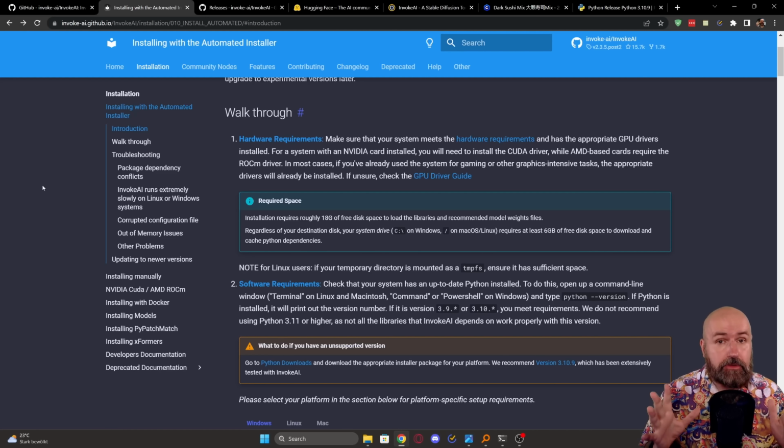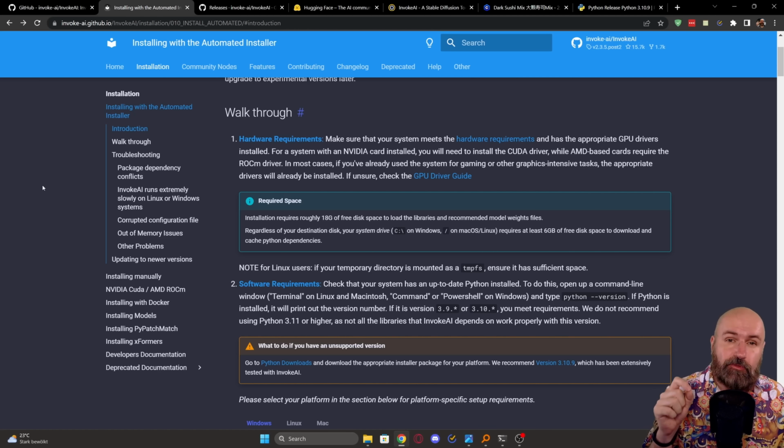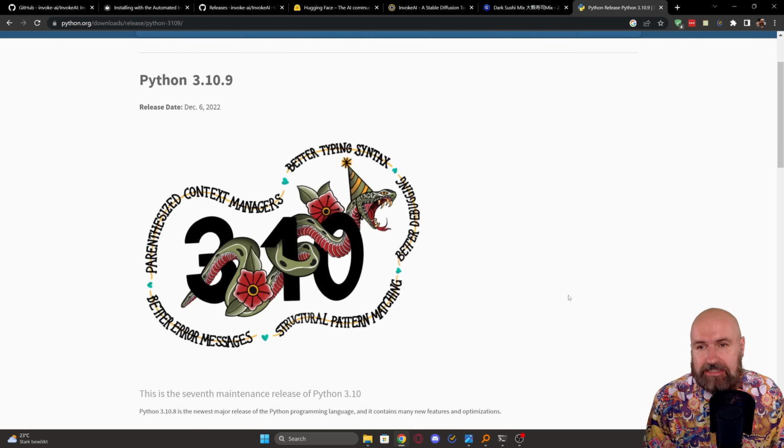Now, personally, I'm going to suggest to you to make a new install rather than update, so you are sure that everything is completely fresh and working perfectly for you. And by the way, InvokeAI is optimized so it can run with GPUs with as little as 4 GB of VRAM.